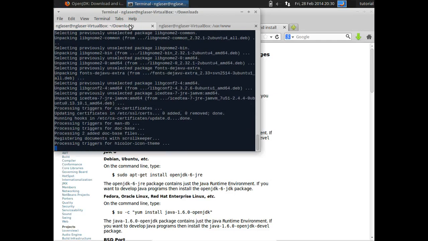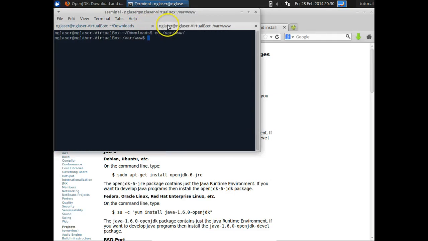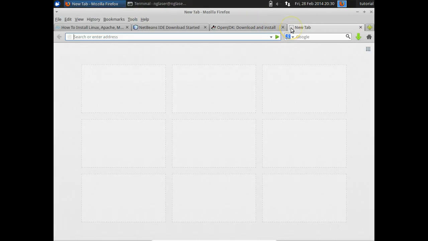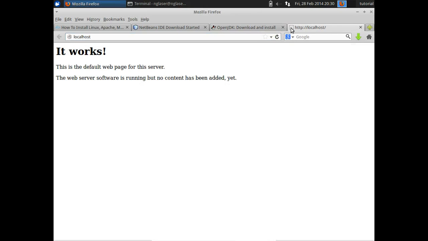And it's installing its thing, it's still going. And this is where our website files are. If we go to localhost, this is the files that it will read and we'll start with. So if I go to my browser right here and I go to localhost, and see, it works. And that's the file that Apache comes with. So it's in our var www folder.